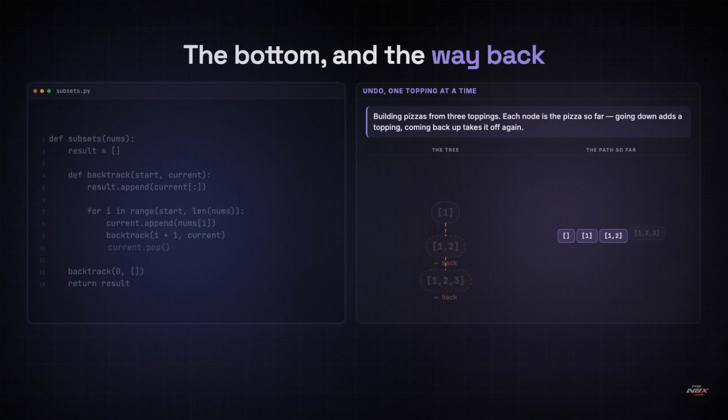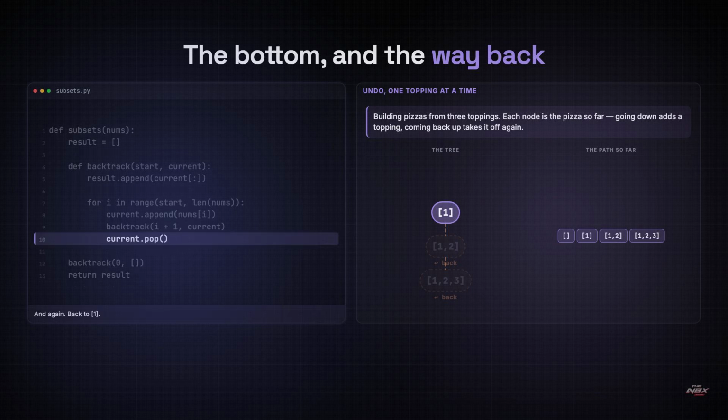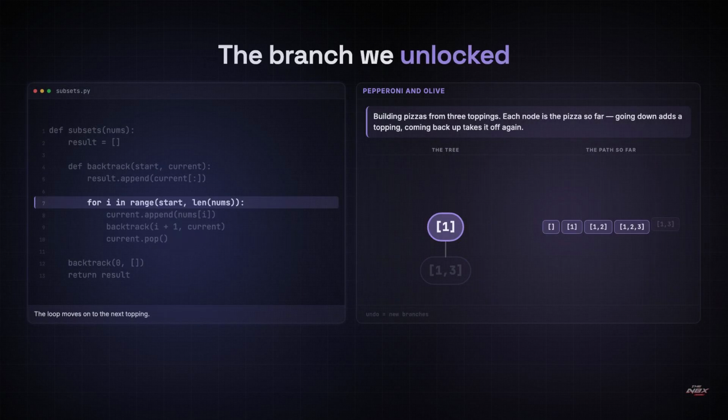Olive goes on, the pizza is 1, 2, 3, the supreme, photographed. No toppings are left to try, so the loop ends and the call returns upward. current.pop takes olive back off, and we're at 1, 2 again. That loop has also finished, so that call returns, and pop takes mushroom off, leaving just pepperoni. We've climbed back up 2 levels, and now the loop at that level can carry on to the topping it never got to. Back at the pepperoni level, the loop moves on to olive, giving pepperoni and olive, a combination we could never have reached without undoing first.